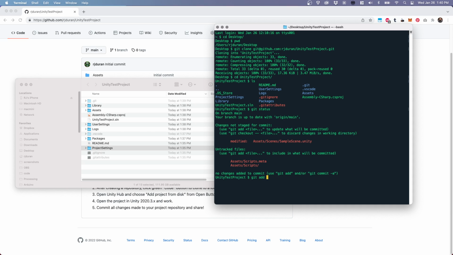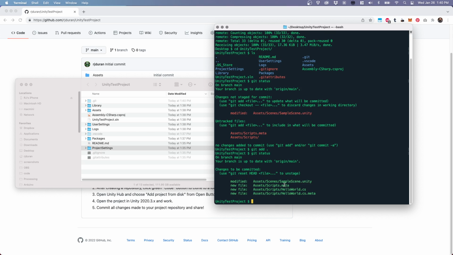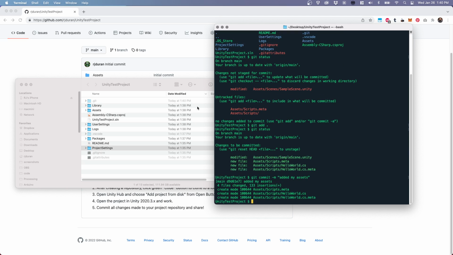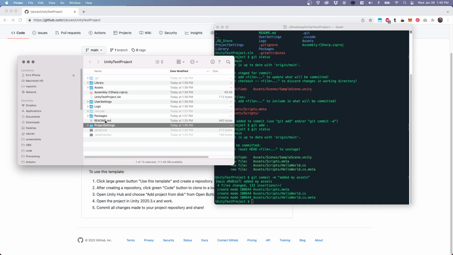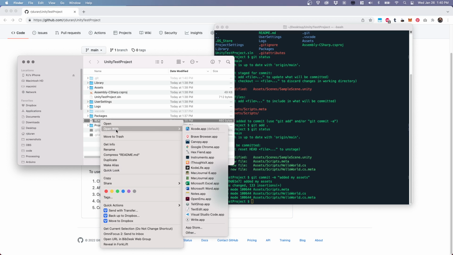So git add everything, git status. Now I can see what's been added specifically. So modified this, new, these new things, all good. So I'll type git commit -m and then say like added my project files or my assets. Enter. Okay.